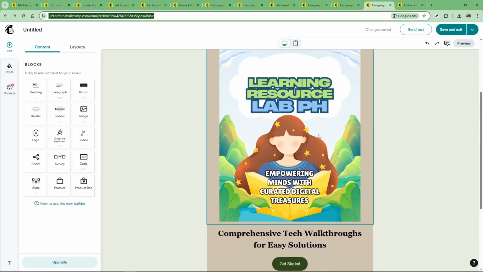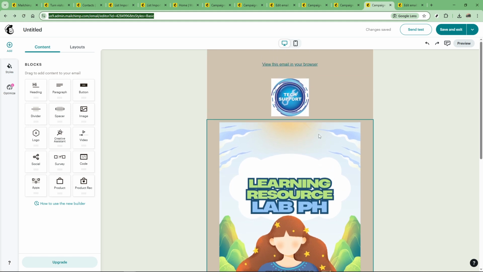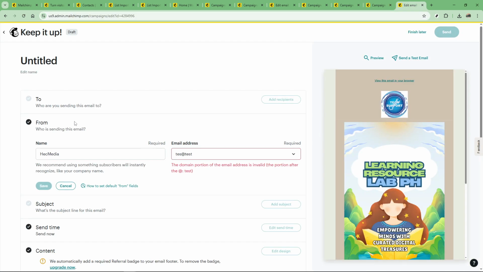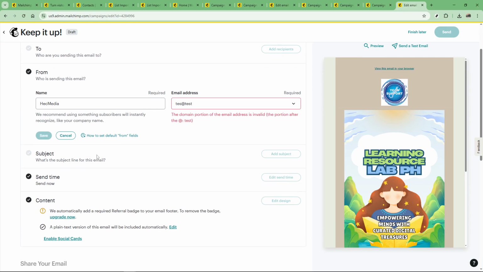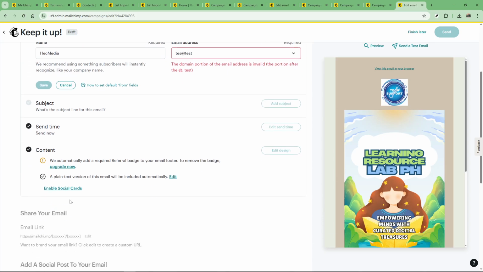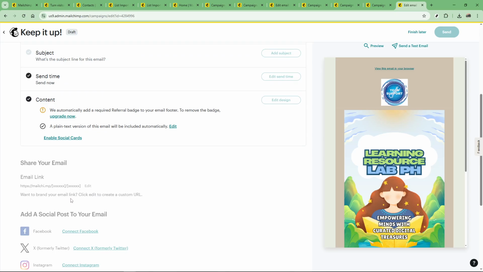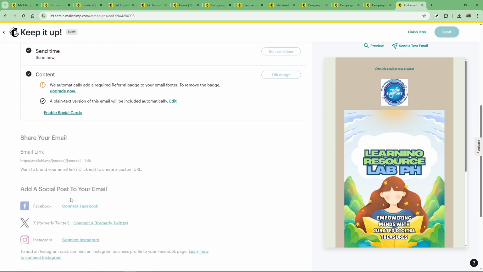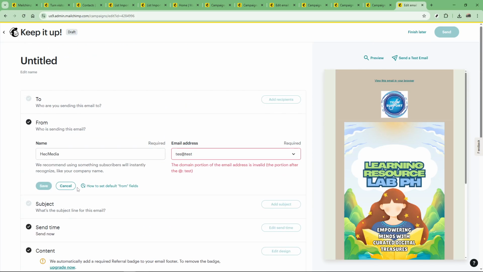Before sending, set up your email subject line, from name, and reply to address. Craft a compelling subject line that grabs attention and prompts the recipient to open the email. Ensure that the from name is recognizable to avoid your emails being marked as spam. Double check your reply to address to ensure responses are directed to the correct recipient, especially if you're sending from a team or support account.